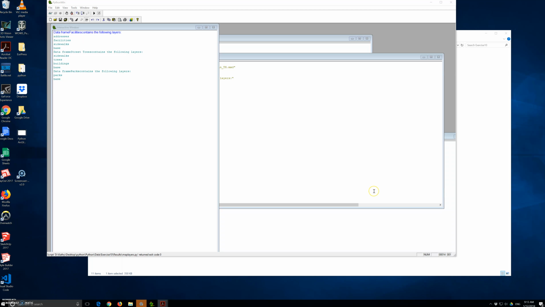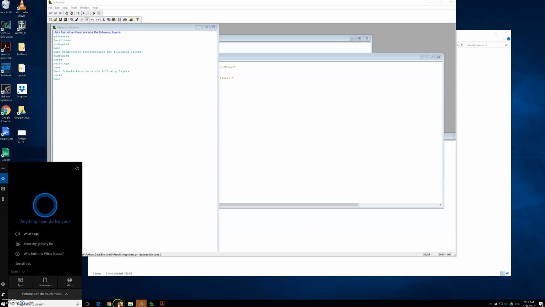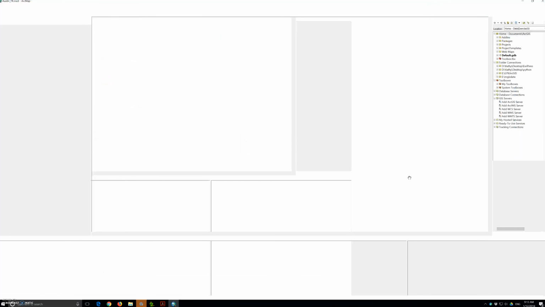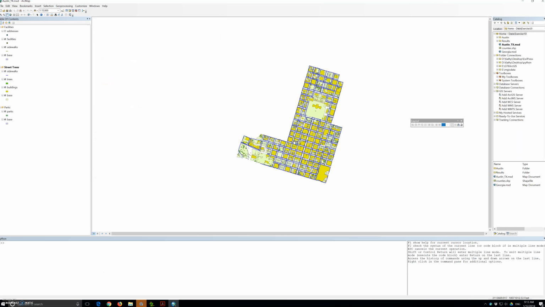And in ArcMap we're going to make sure that, I'm back in here. So Austin, Texas is still open, and we're going to activate the Parks data frame, and we're going to notice that the labels of the parks layers are turned off, and then we're going to turn them on.